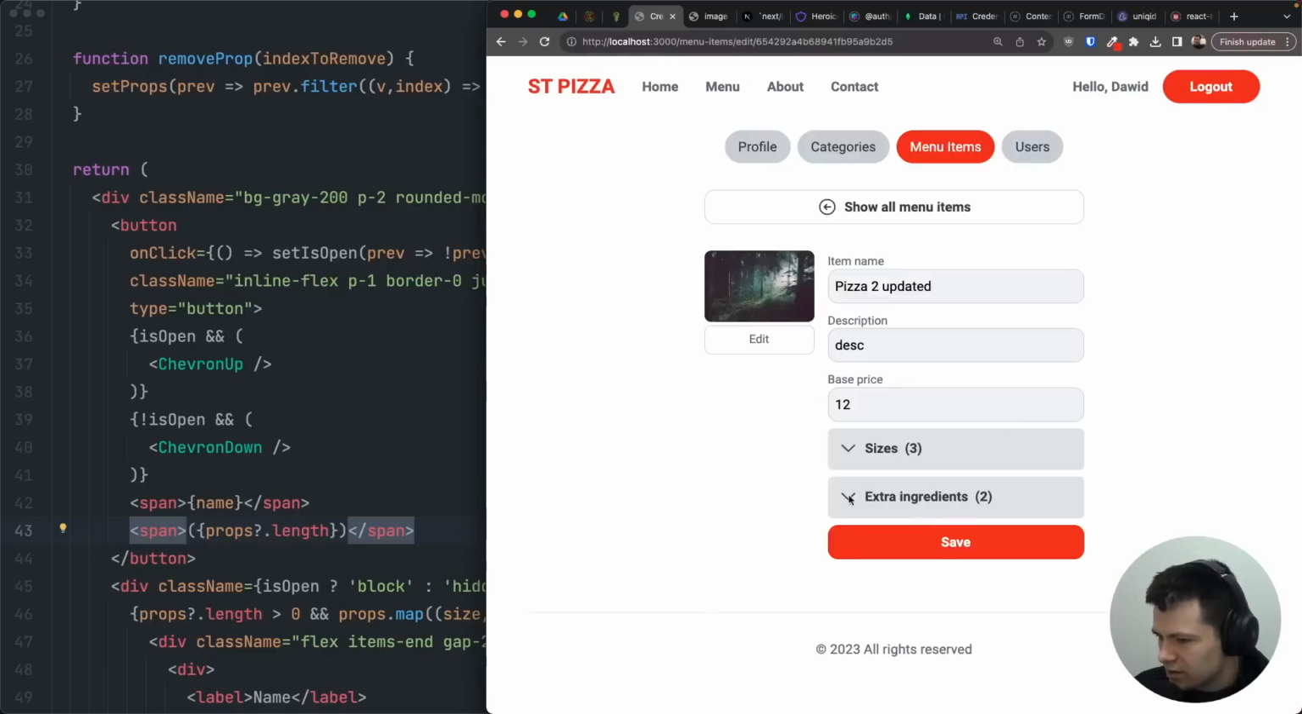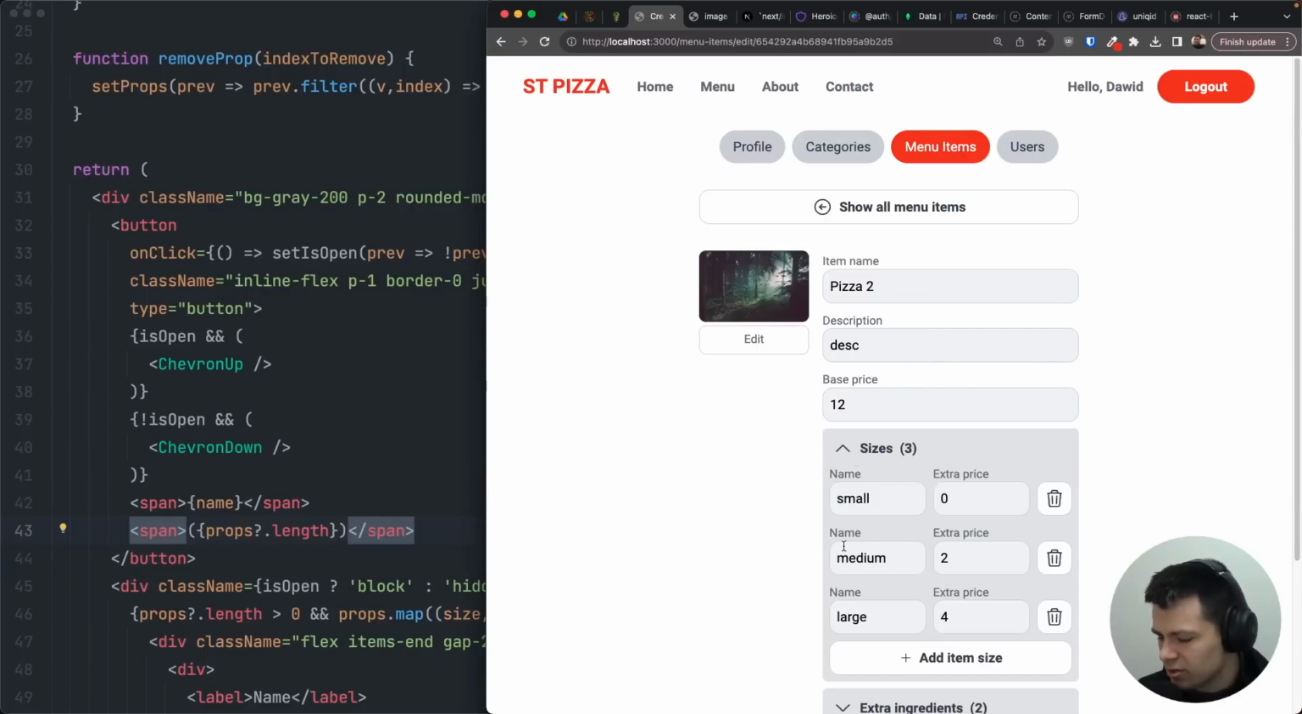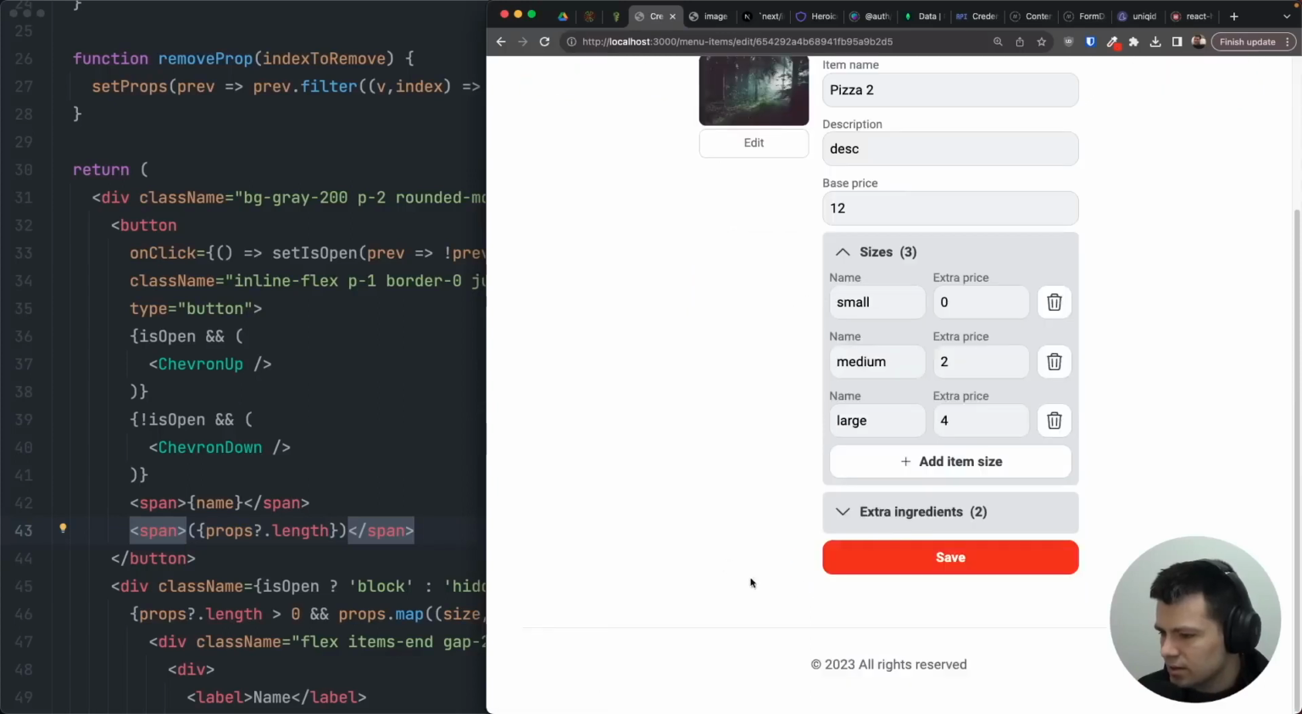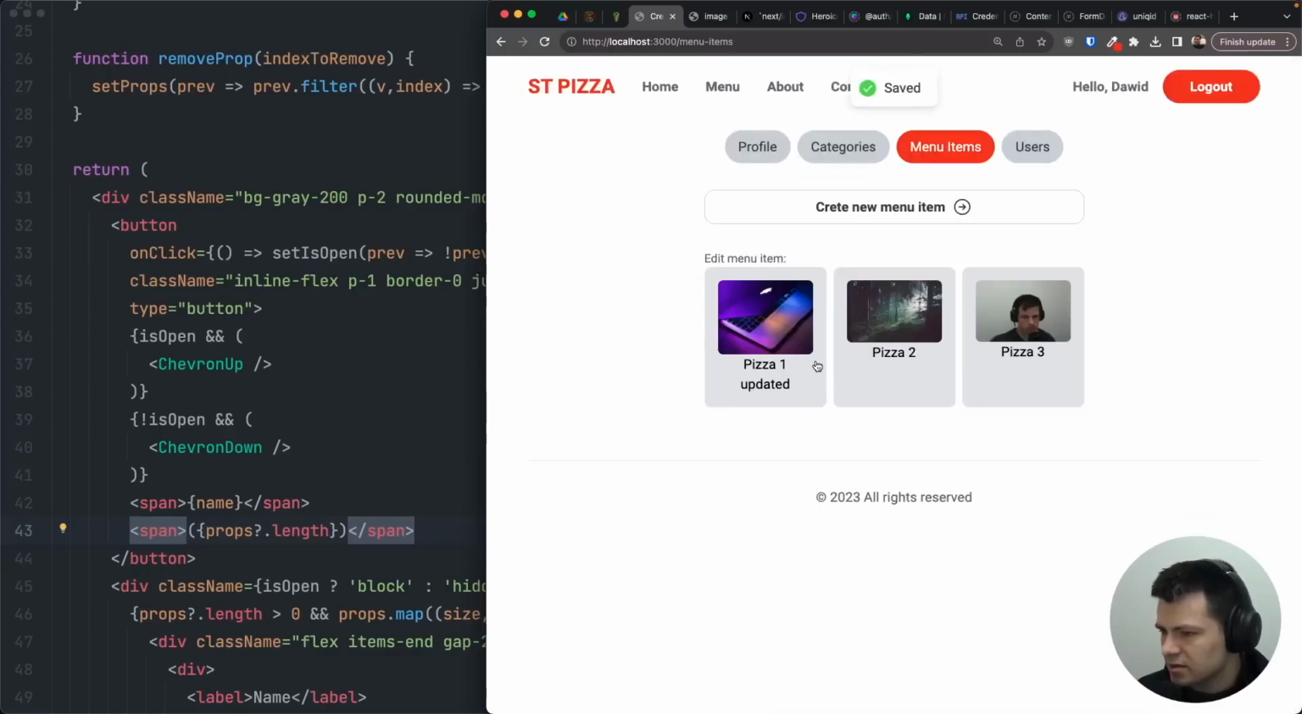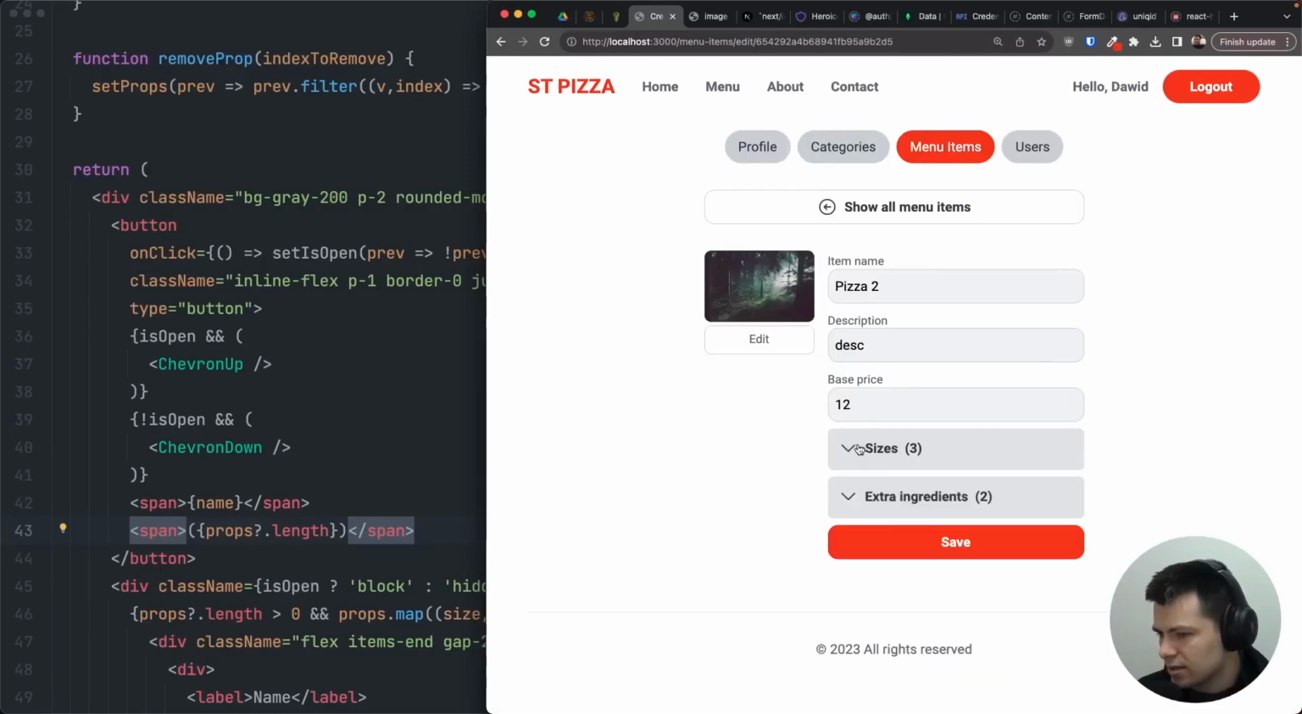So now we have those sizes and extra ingredients. And this is because, for example, pizza 2 will have, I will remove this updated. Pizza 2 will have a base price of 12, but if you want to have small, then it will be 12. But if you want to have a medium, it will be 12 plus 2. So 14 for medium, and then $16 for large pizza. Let's hit save. Let's see if it still saves. Yes, works. Nice. So now this works.